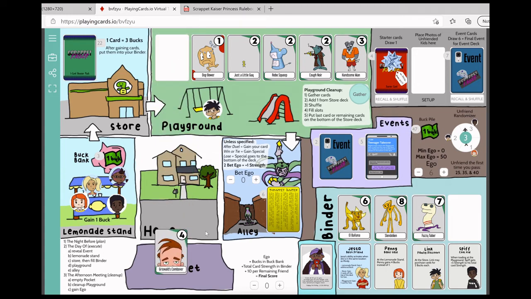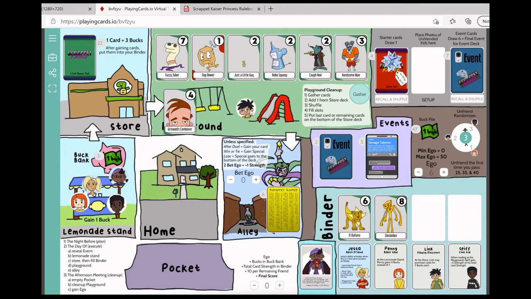The playground is not limited to the 6 slots in this phase. If the playground was full and I added cards to the playground from my binder due to buying new store cards, any extra cards will just sit on the side, and I could have any kids that I have at the playground trade for those lost cards.